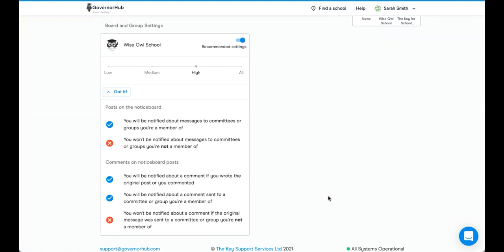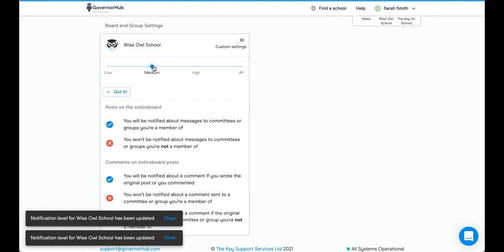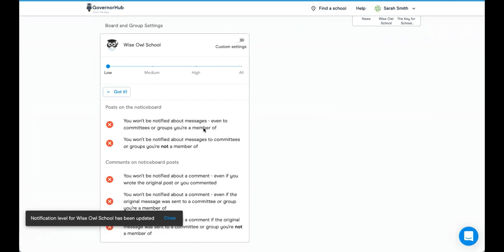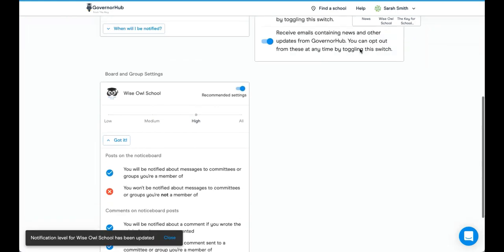So say you're a member of the finance committee on your board and someone posts a message to the curriculum committee, you won't be notified about that one. However, if you find that you want to receive more or even fewer emails from GovernorHub, you can toggle this switch at the top, and you can increase to receive all emails or decrease to receive fewer emails as needed. Always check out what you will and won't receive down the bottom here as you change it. I'll just toggle that back on to the recommended setting for now.